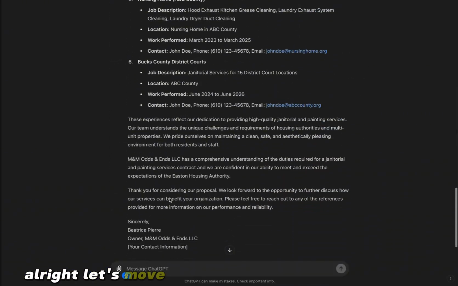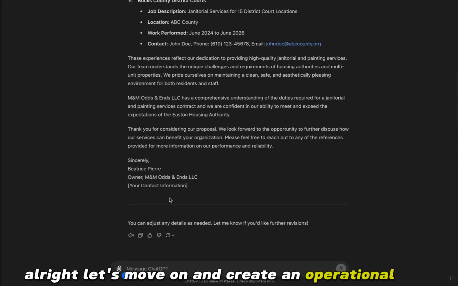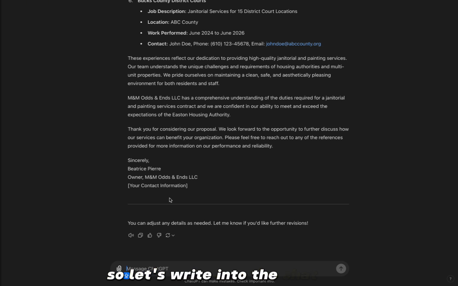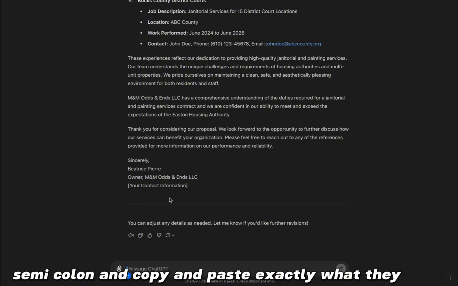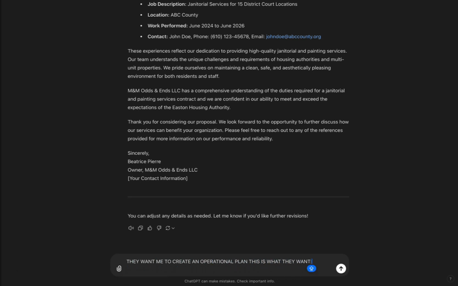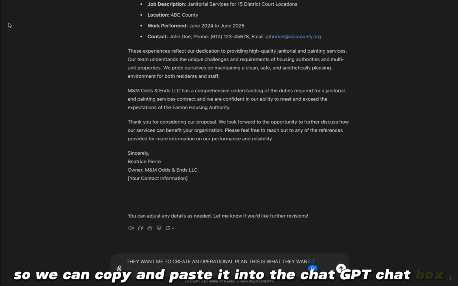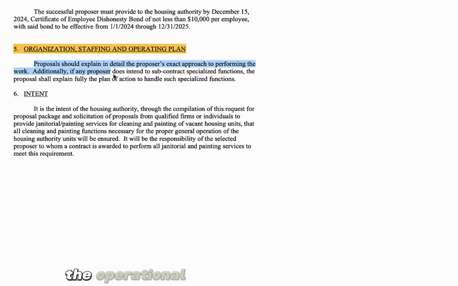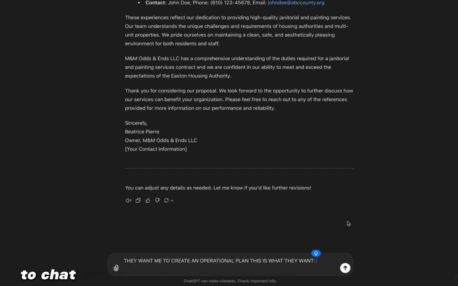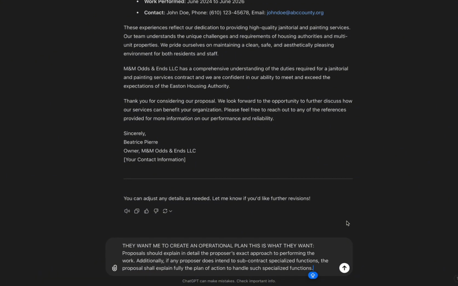All right, let's move on and create an operational plan. So let's write into the chat box, they also want me to create an operational plan. This is what they want, semicolon, and copy and paste exactly what they want. Let's go back to that contract so we can copy and paste it into the ChatGPT chat box. You can see here the operational plan they want right here. Now we go back to ChatGPT, paste it, and enter.